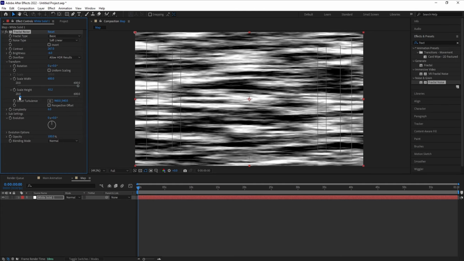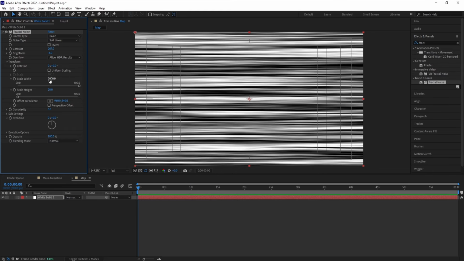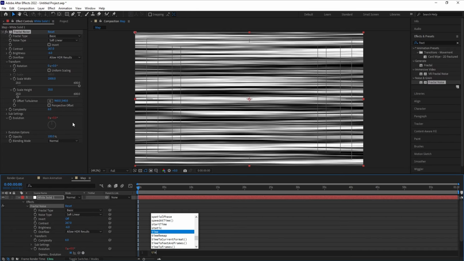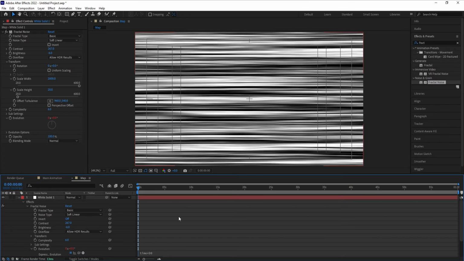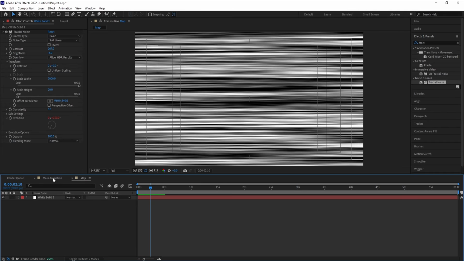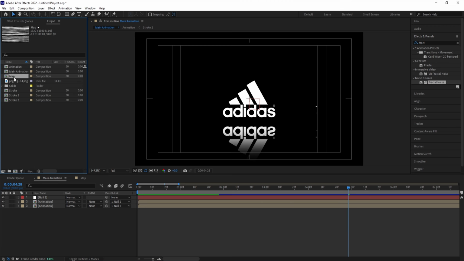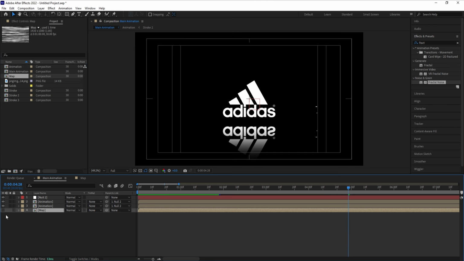increase the scale width, decrease the scale height, and let's make the scale width somewhere around 2000 or something. And along with that I'm going to alt click on this evolution tab and I'm going to type time *90. Okay, so with the help of this expression I'm going to create this kind of animation over here. Go to the main animation, hit Ctrl 0, bring this map downwards and hide this.